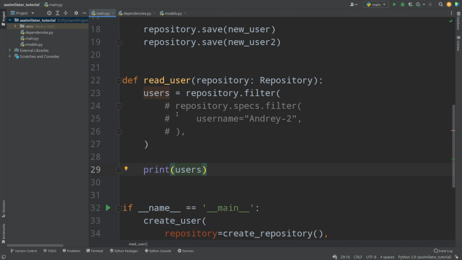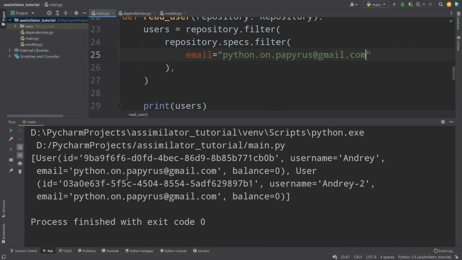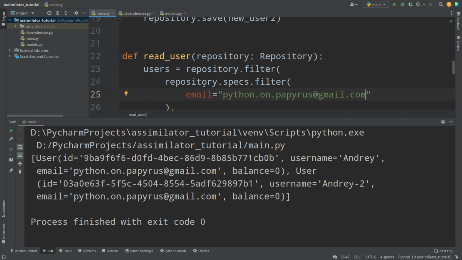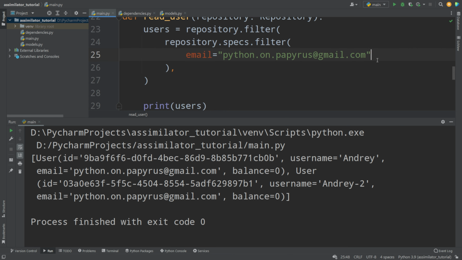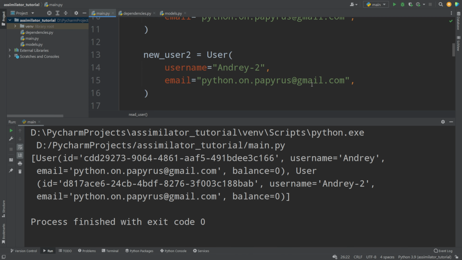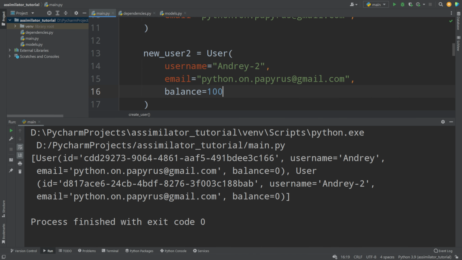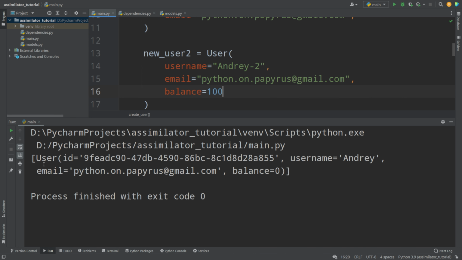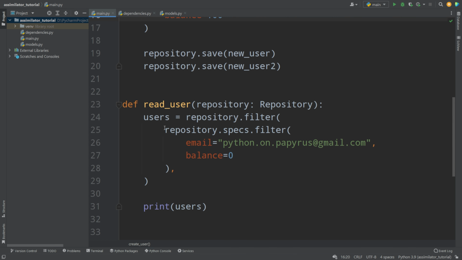We can also use specifications in filter. So we can do repository specs filter, where let's say email is my email, like that. And we're going to see two users once again. And we can also use other things like combine filters. We can use email is this and balance is 0. Of course, we're going to see the same result, but if I change my second user balance to, let's say, 100, then it's going to be different. So you can use different filters with specifications.